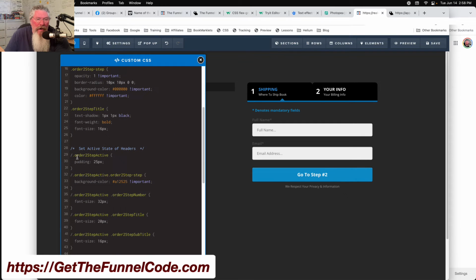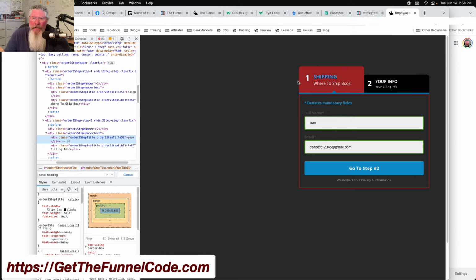So now we have here order two-step active. And so now this is when we're getting into the active state. And how do you know when it's in the active state? Well, you come right here. Where the heck is it here? What am I looking for here?